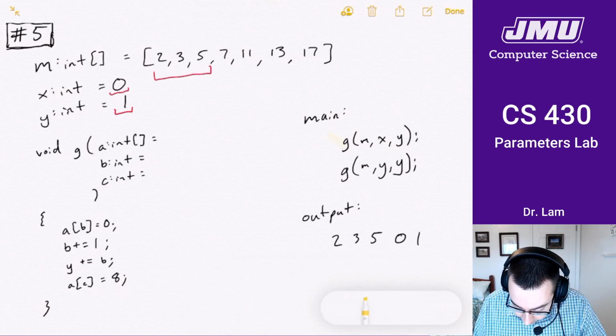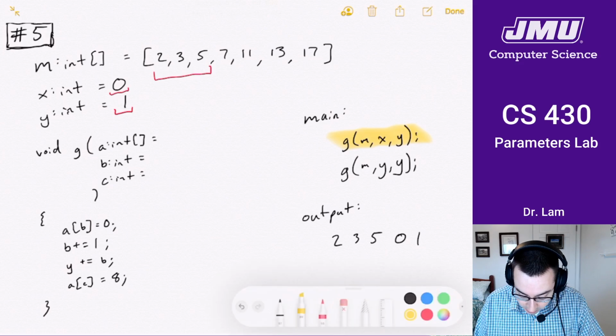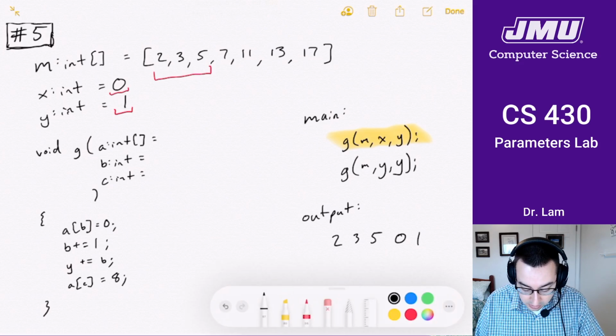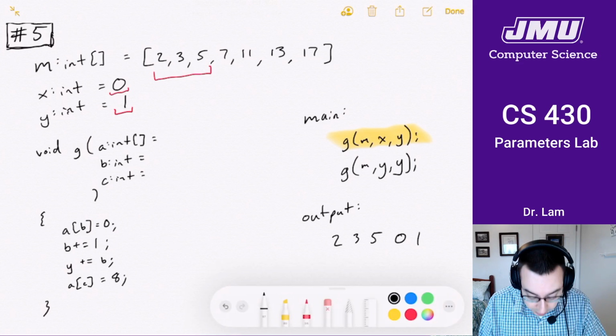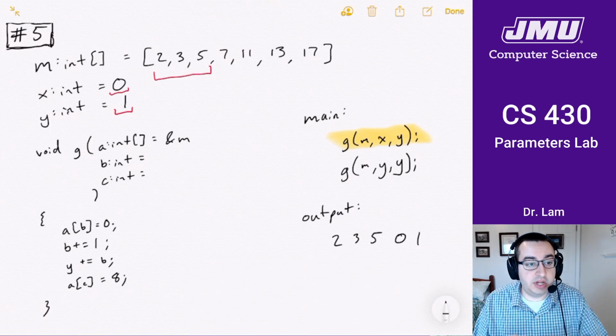Let's go ahead and start executing here. So we're executing this first call to G. So we are passing in M for A, which means at this point that A essentially has become a reference for M. So I'm just going to designate it like this.